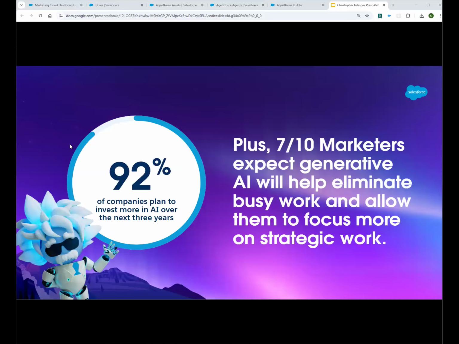So, is this actually something that people care about? Well, there have been some studies that show 92% of companies plan on investing more in AI in the next 3 years. 7 out of 10 marketers expect generative AI will help them do more work, get rid of busy work, and focus on actual strategic thinking.